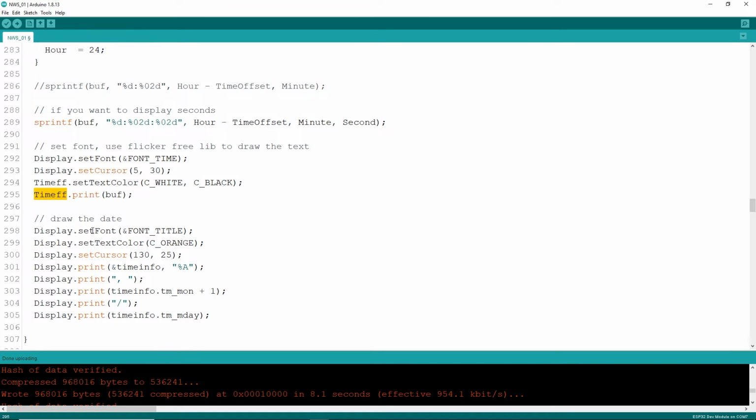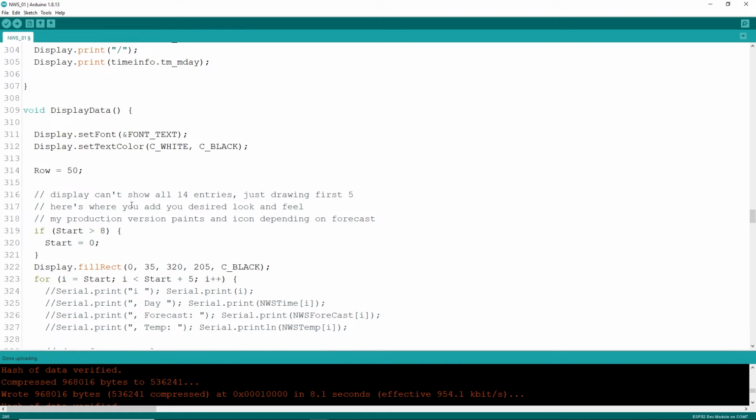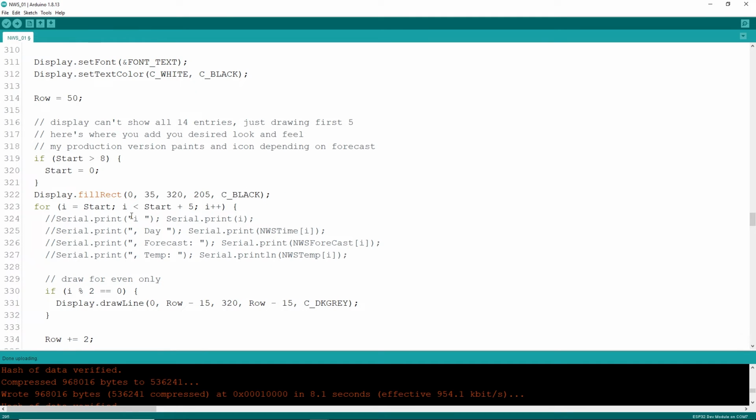Then draw the date and anything else that you might want. Then display the data. This is where you can get real creative and do whatever you want to do. Do you want to show icons? Do you want to show text? Do you want to show colors or whatever?